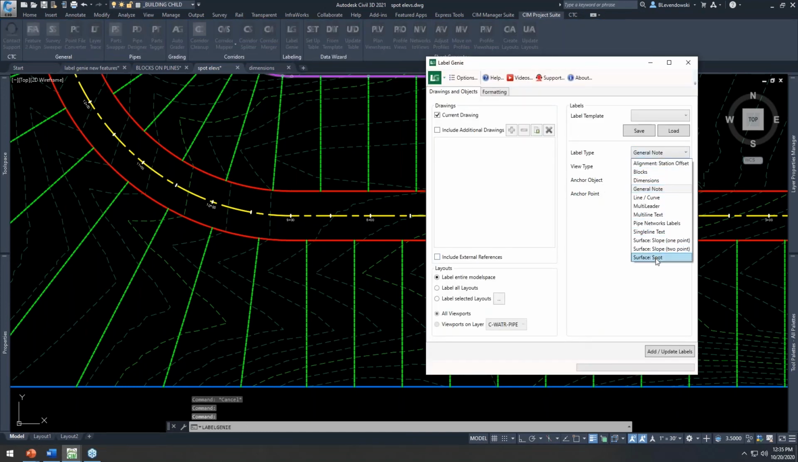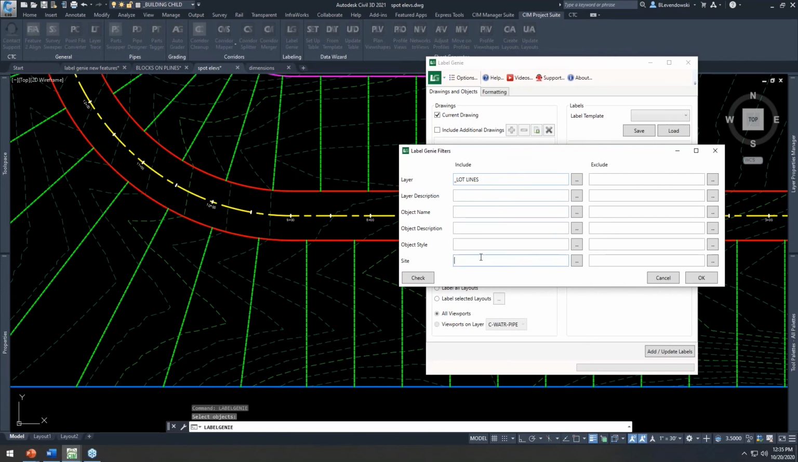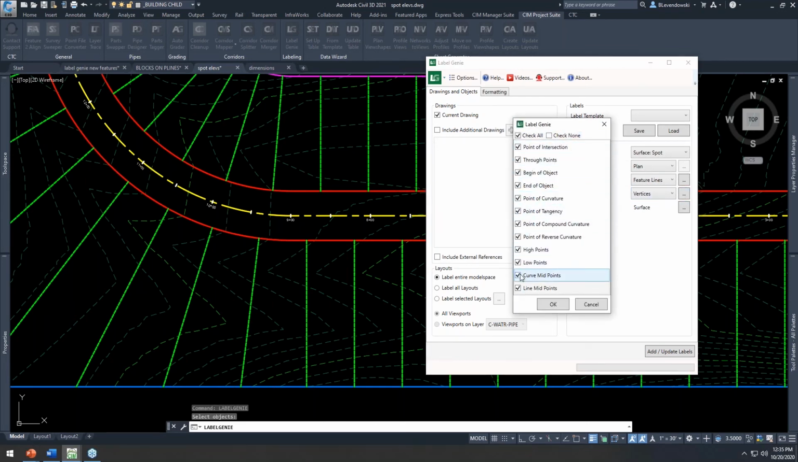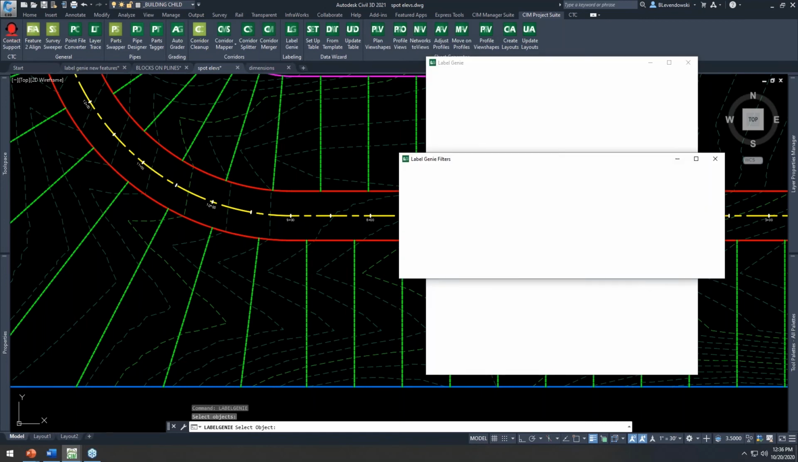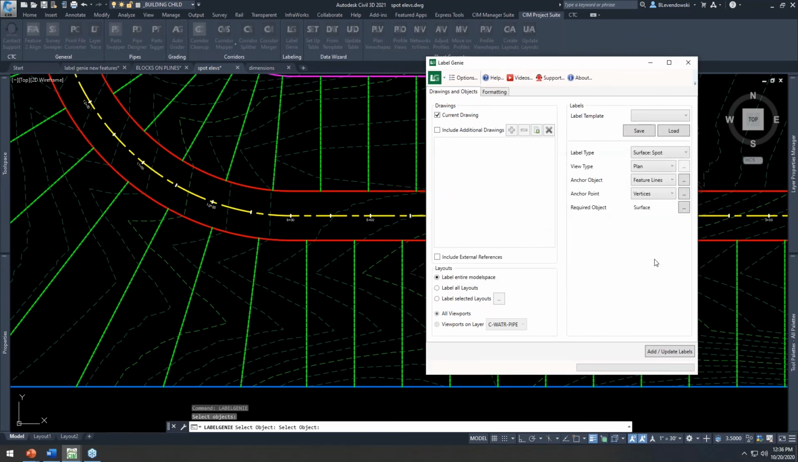If I run Label Genie, I'll choose spot elevation labels, the label in plan view, and the label feature lines. The feature lines we'll use will be the ones on this layer. Again, you could filter by site, any number of other things. The anchor point, we'll choose the vertices. We'll do everything but the midpoints. So endpoints, high and low points, we're going to choose all that. And my surface, I got that right. There we go. That one surface will come through. That's what the surface spot elevation labels will read from. So the anchor object is horizontally where it's going to insert.